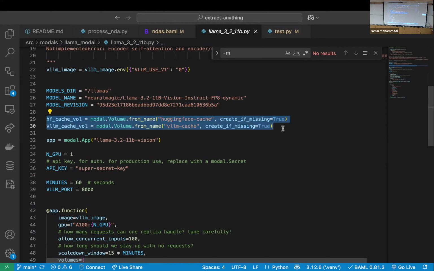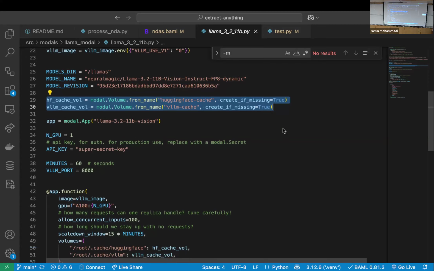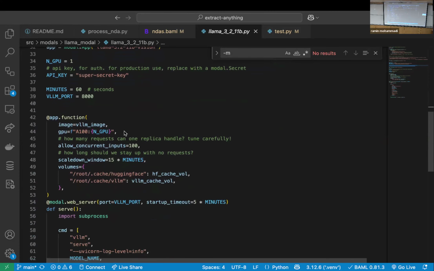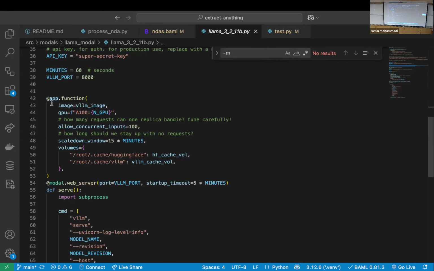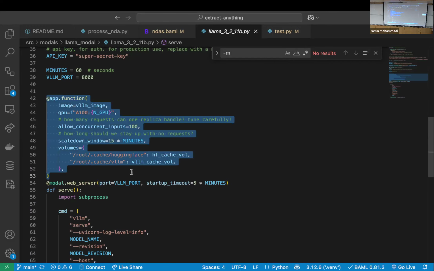So the model gets downloaded to Modal's volumes. And then the next time the app starts up, it just loads it from the volume instead of downloading it again. And then you just literally define a function. This is it. I'm telling Modal to use these volumes to load the data.